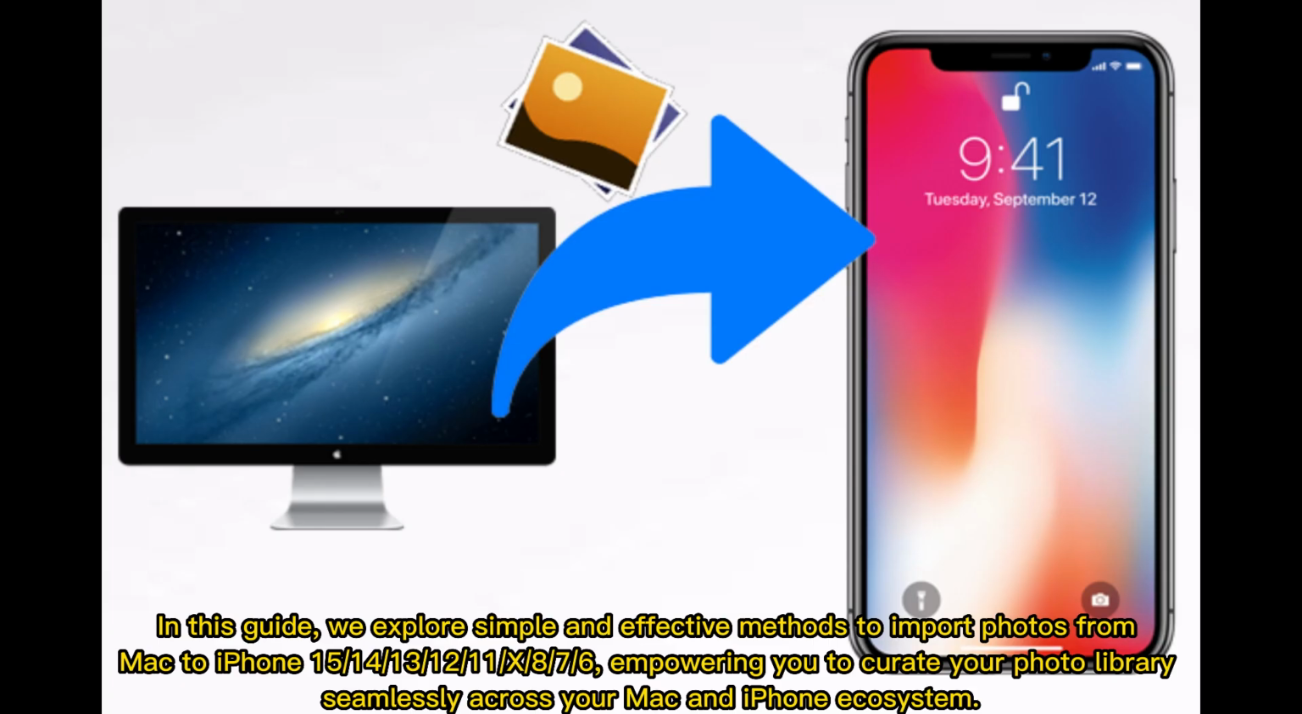In this guide, we explore simple and effective methods to import photos from Mac to iPhone 15, 14, 13, 12, 11, X, 8, 7, 6, empowering you to curate your photo library seamlessly across your Mac and iPhone ecosystem.